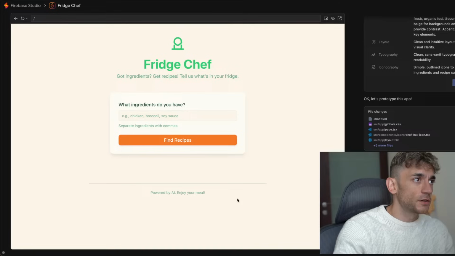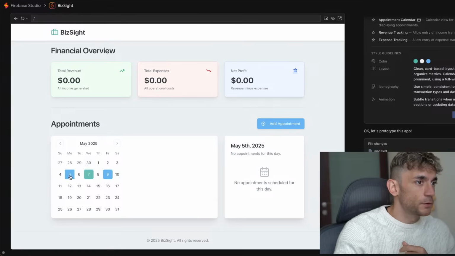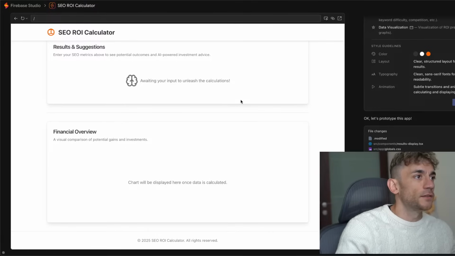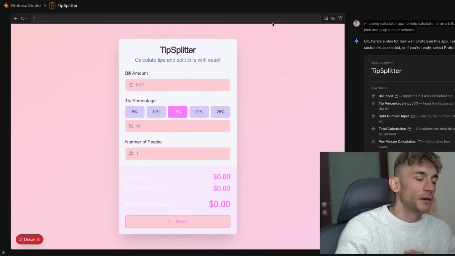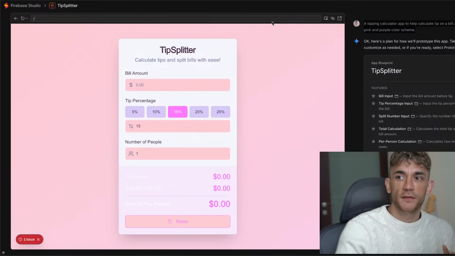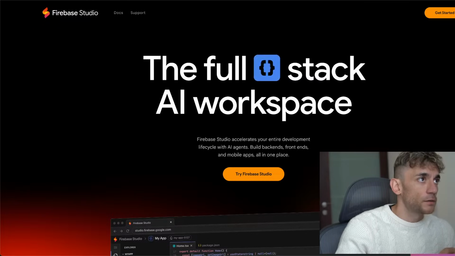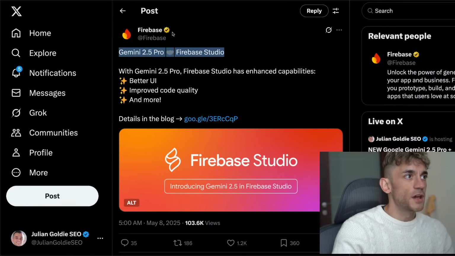We've got a fridge chef app built as well. This was a financial overview app, which is pretty cool. And then additionally, we have like a SEO ROI calculator as an example, right? All looking pretty clean and tidy, all built for free using the app generator inside Firebase, right? Now, this is actually much better since I've tested it with Gemini 2.5 Pro.